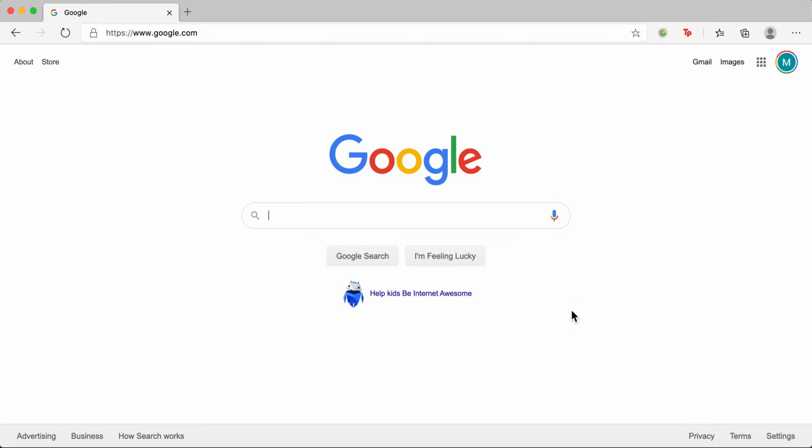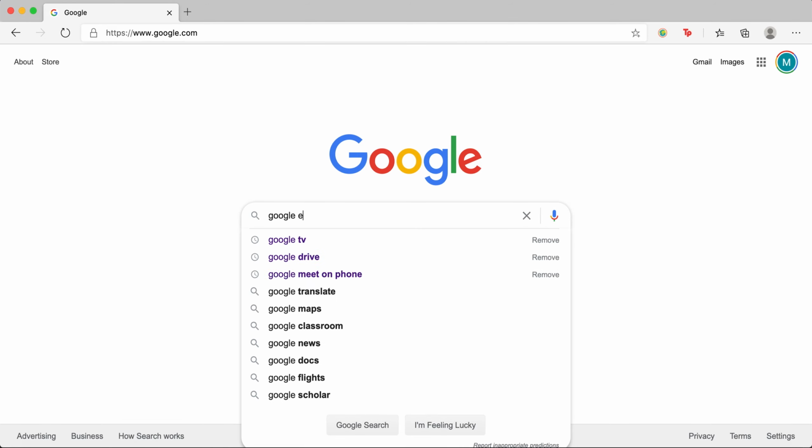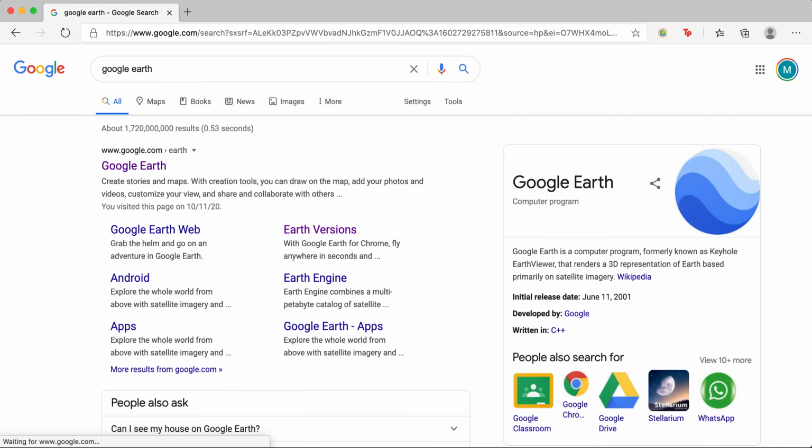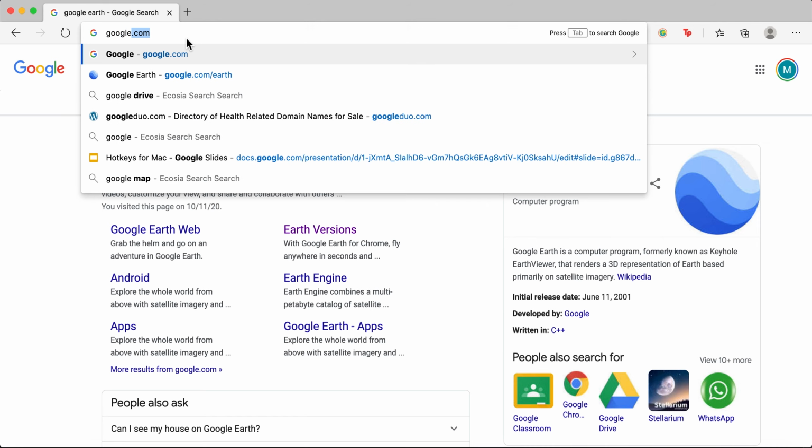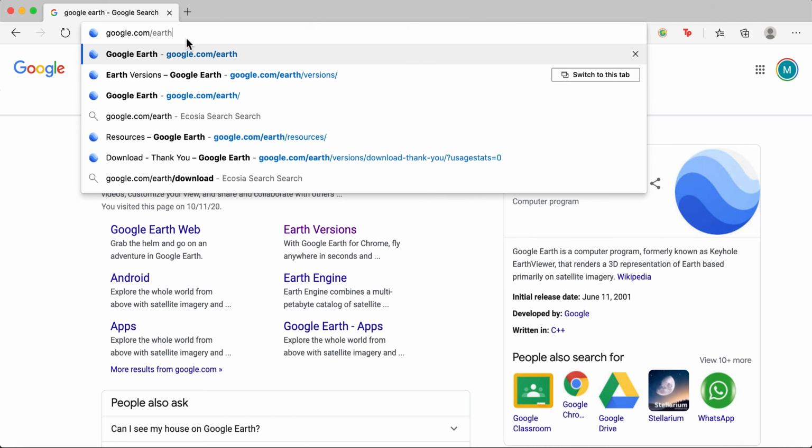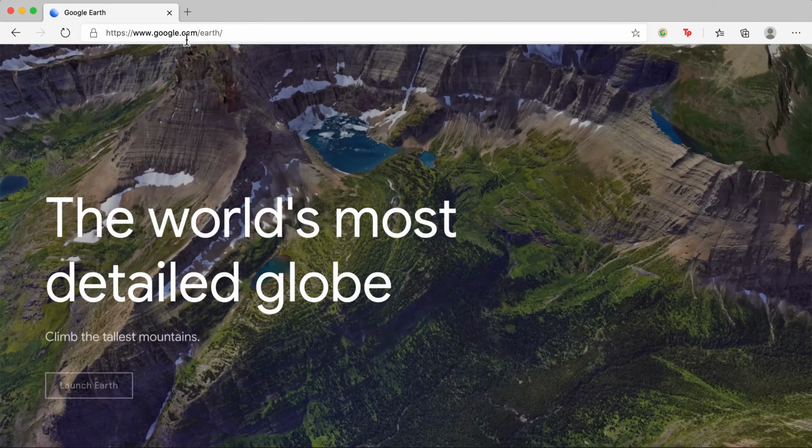Okay, so today we're going to be learning about Google Earth, and Google Earth is basically a really detailed virtual globe. Clearly, it's by Google. So in order to get to Google Earth, there's two ways you can do it. You can just Google Earth, and it should be the first result that comes up, or you can type into your web address bar google.com/earth, and that will also take you to Google Earth.